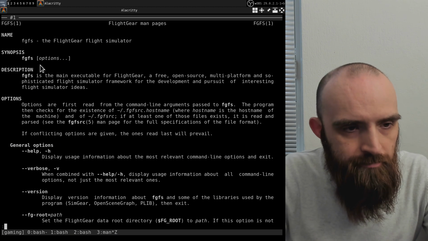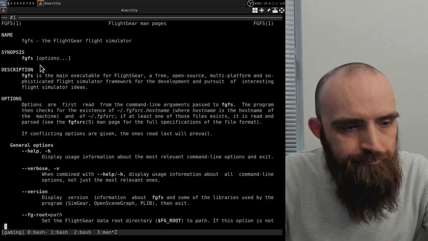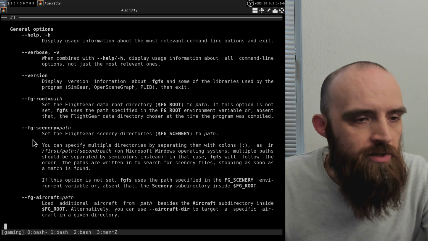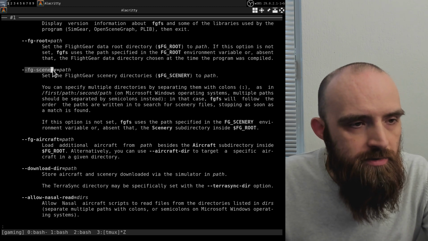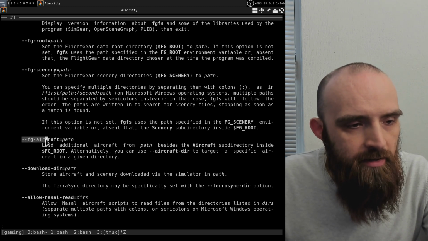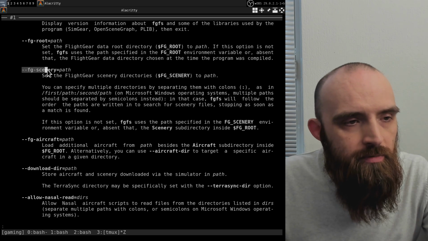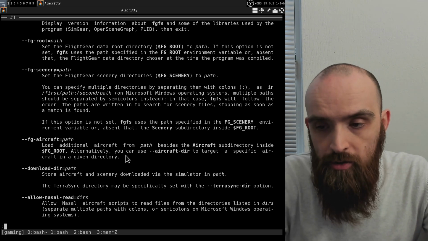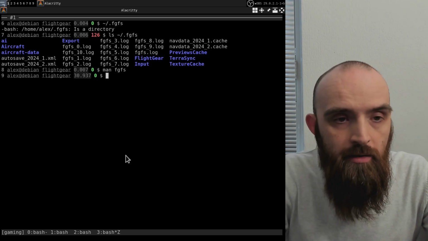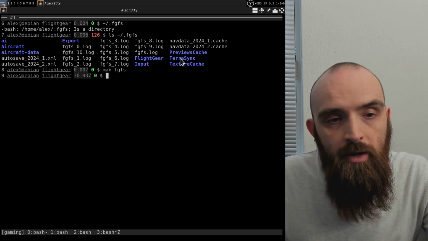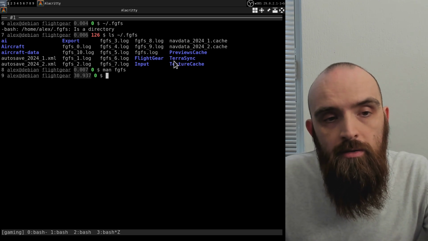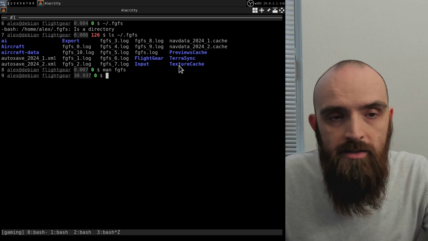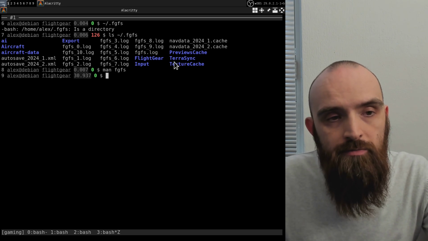So if we look in this man page, we can see that there are several options for specifying custom paths, for example, for scenery files, for aircraft files, and for downloads, etc. So we can move quite a few of these files to different locations to make things a bit easier for ourselves in terms of file management.